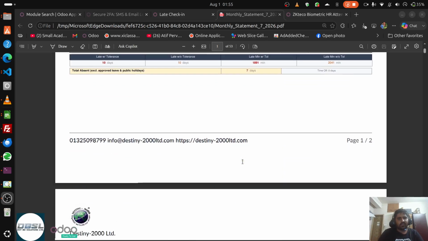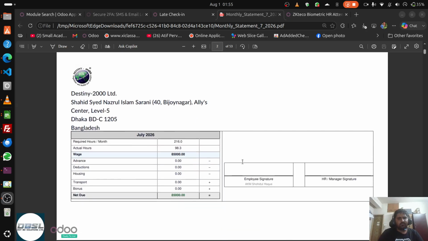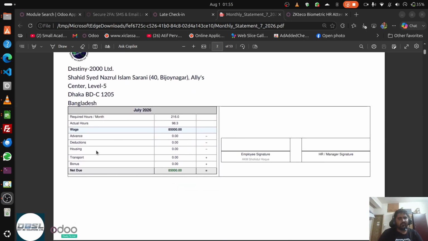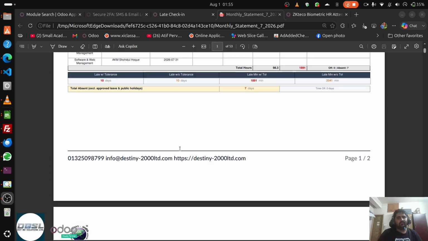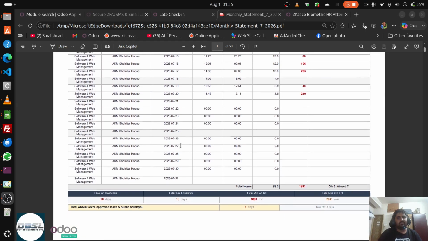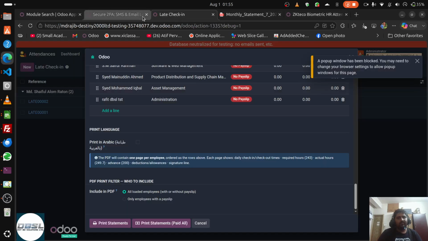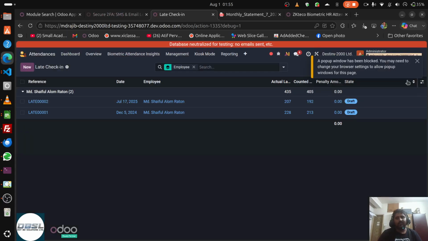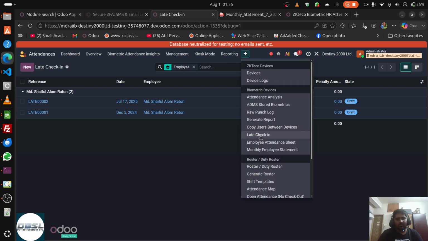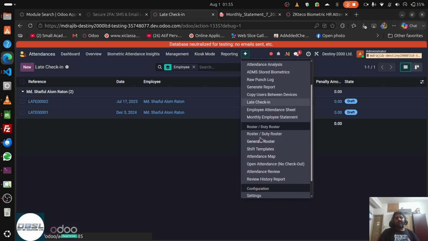So you can see everything has been shown here. If they have payslip, it will show those things: deduction, advance transfer, it will show here. So it is another feature for our HR. And let me go to the next. Now let me cancel it. Okay, now the next is another: shift template.